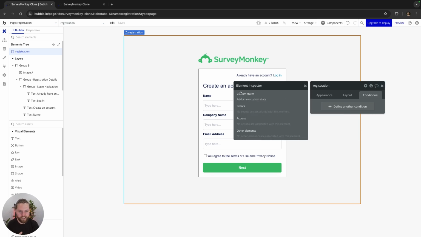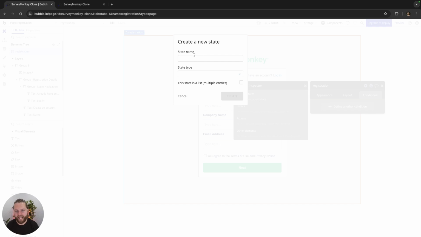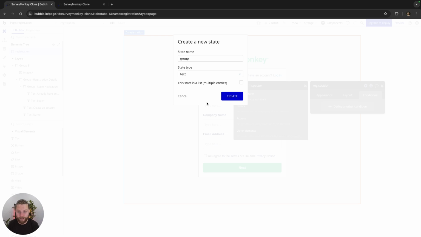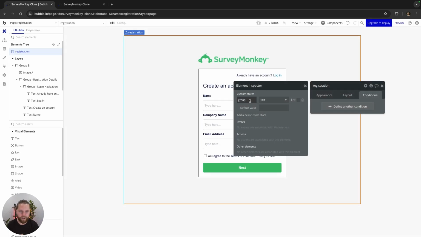In this element inspector, we can choose to add some custom states. To add a new custom state, I click this text and I can give my state a name. Let's call the name group, because we are going to want to show a different group whenever we change our states. Now this state type will be text. We can get really dynamic here, but let me just keep it simple and say it is text, and let's hit create.